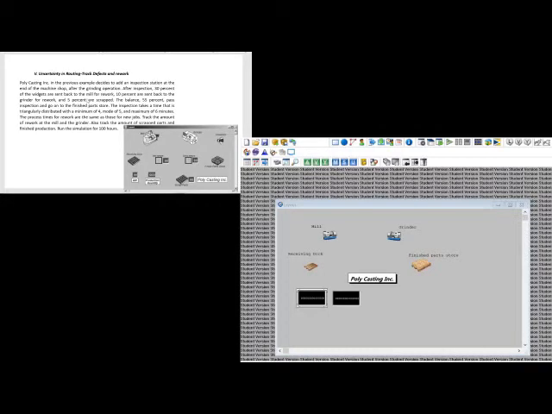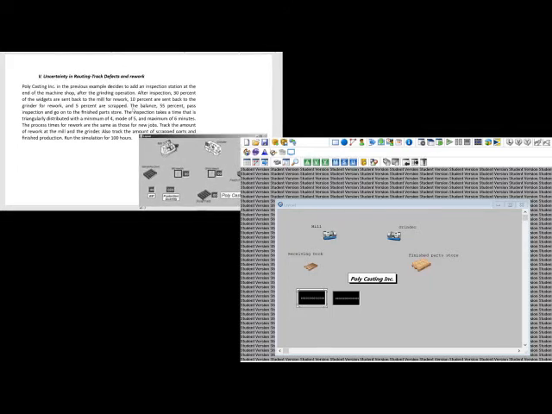Let's now do this problem. This is uncertainty. Uncertainty in routing and track defects and rework. So we have here the problem of polycasting ink, which is the same as the problem that we've had a while ago. I was actually able to load it. Okay, so we have it here.